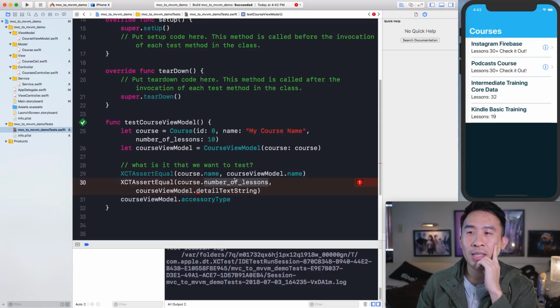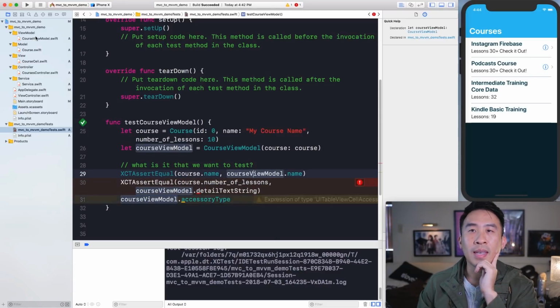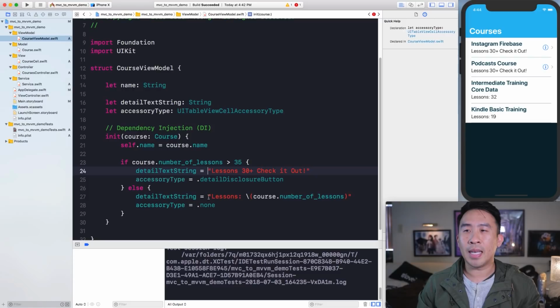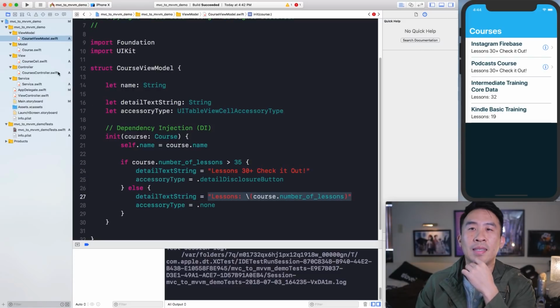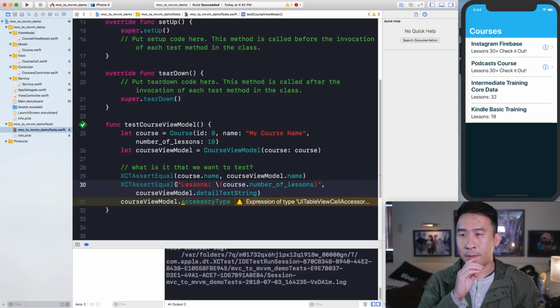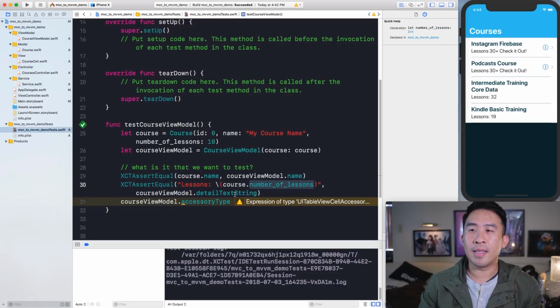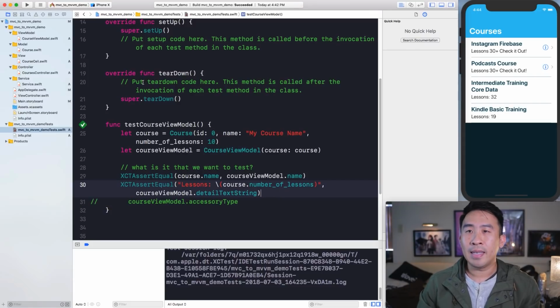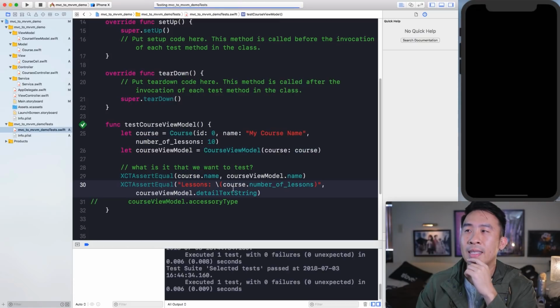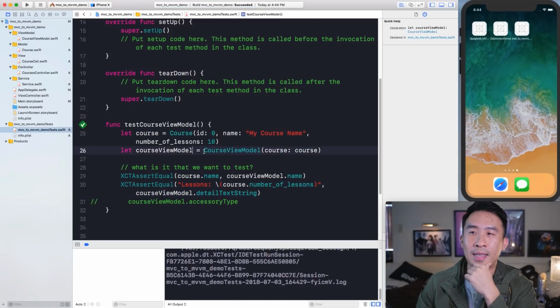The first thing that you want to do is to construct the string that's actually inside of your CourseViewModel. So I'm going to take this string over here, because the number of lessons is 10 in this case, so it's just 10. I'm going to test out this. Let me paste that in there. So course number of lessons and the CourseViewModel detail string. Let me comment that out. If I try to run this, it should work correctly because that's the actual string I'm expecting. So let's just run that and you'll see that this still passes.